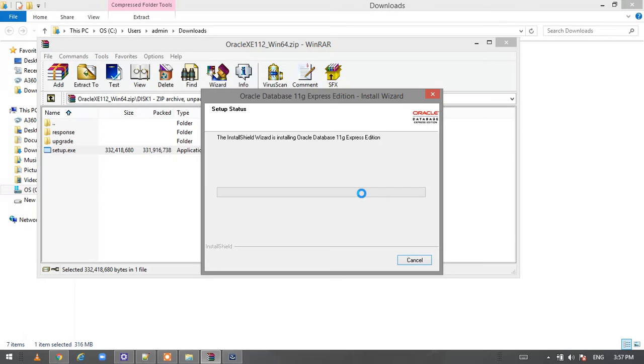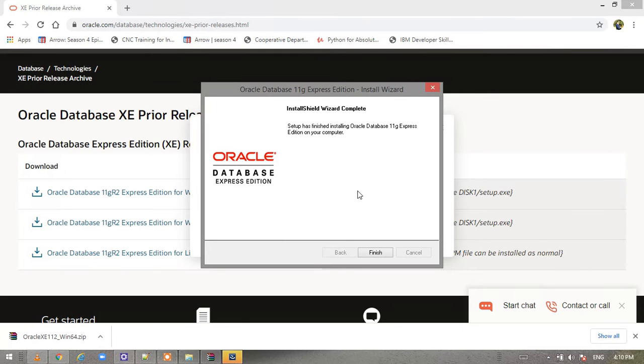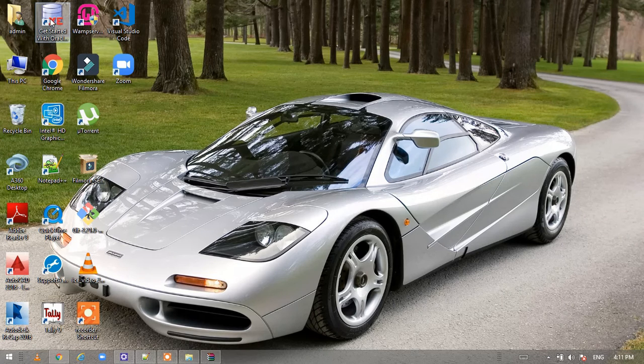Now the actual installation has begun. Let's wait. Now the installation is complete. We can click on finish. As we can see, a shortcut has been created on the screen. Oracle database is installed. Now we'll try to connect to it using the command line.